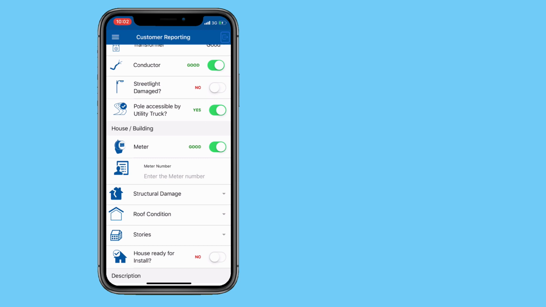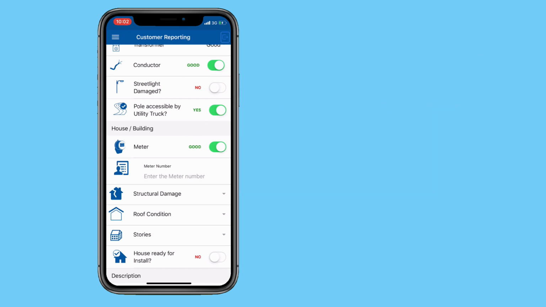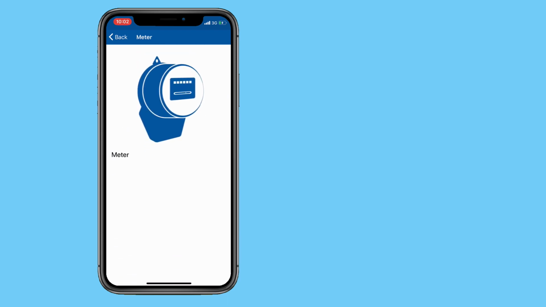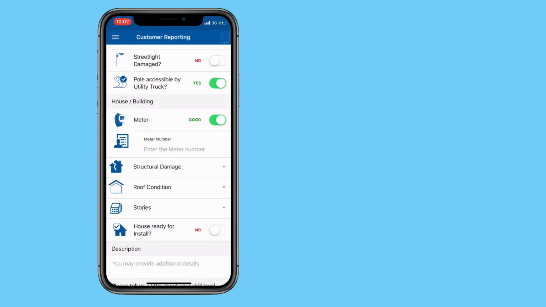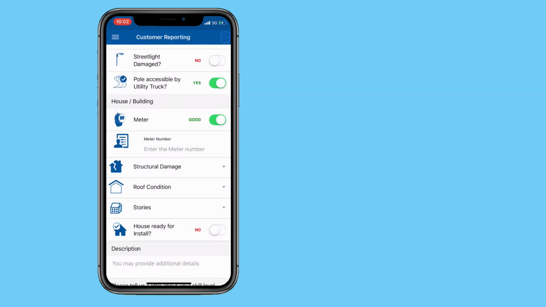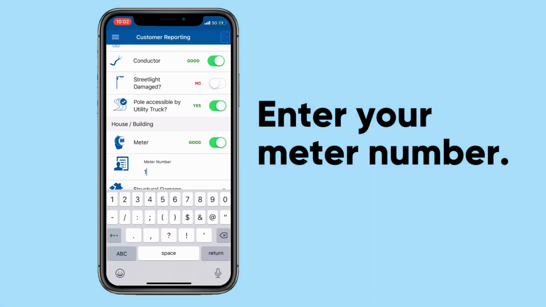Coming down, you're going to get some fields which are related to the dwelling of the customer. So in this case, you're going to say if the meter is good or bad. There's also the icon in the corner that can show you what the meter looks like. If you click on that icon, you'll get a bigger graphical representation of the meter. In this case, the meter is good. And if you can identify your meter number, you just enter it here. In this case, I'm going to put a random meter number.